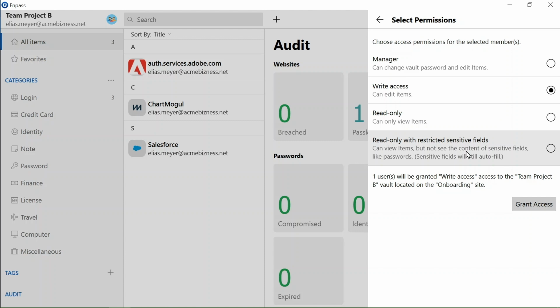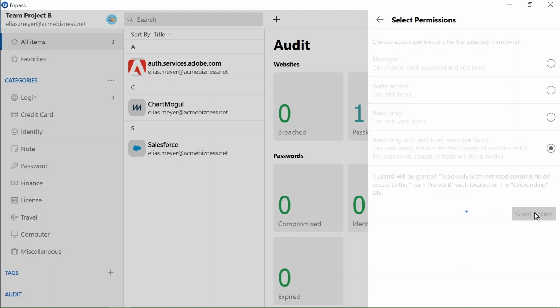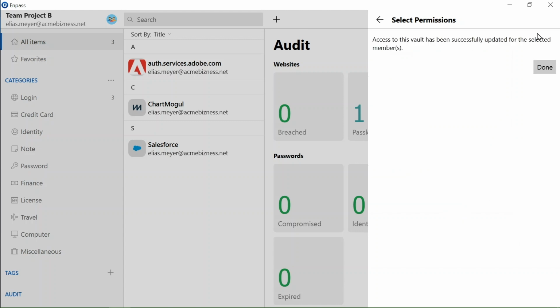And there's read-only with restricted sensitive fields, which allows users to autofill these credentials with Enpass when signing into a shared account, but not see or copy their credentials. That's what I'm selecting here. And I click Grant Access. And then I click Done.